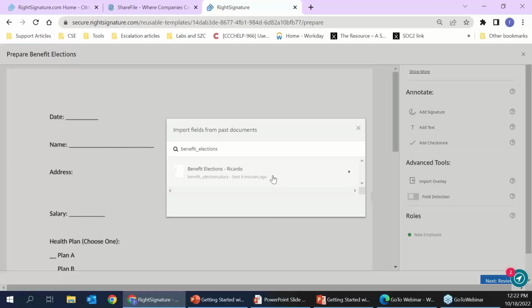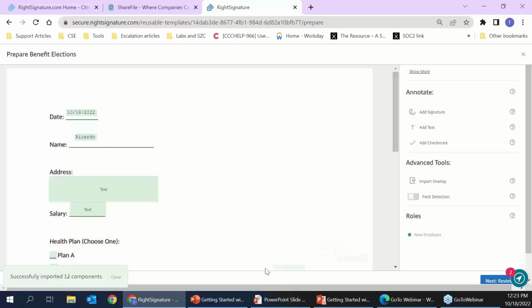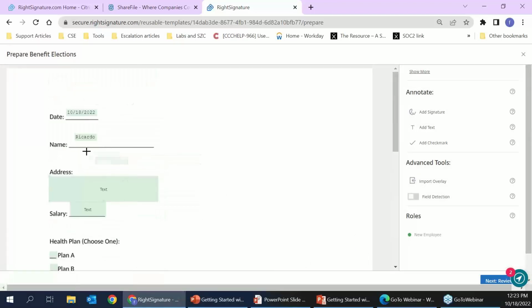So if you needed to make quick tweaks to a template before you send it, you could always use import overlay as a one-off document as well. It will ask you when you're doing import overlay which role to assign to which to match them up. We have one role on each, so it's only going to give one option here. So go ahead and do import. As we can see, all those fields show up.